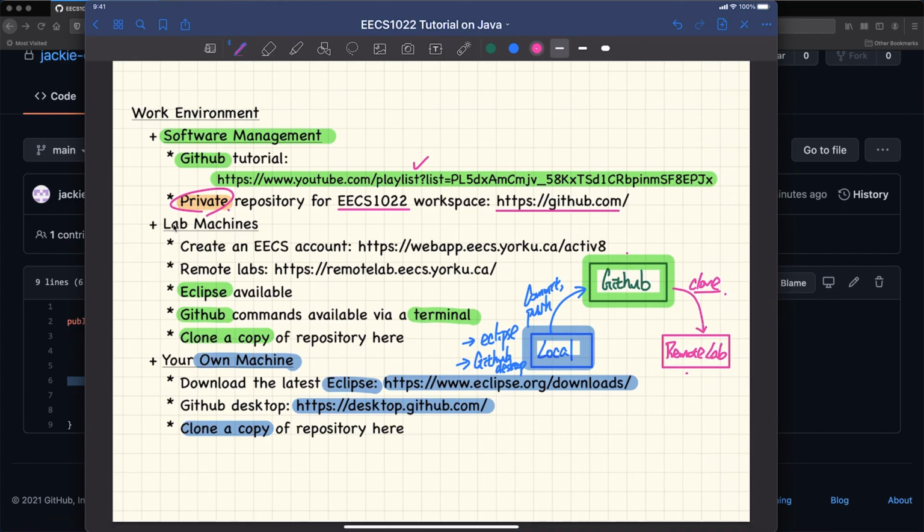I think that'll be enough. However, there is another Git command called pull. That's something I will leave to you to explore. Okay, so I think clone should be enough.